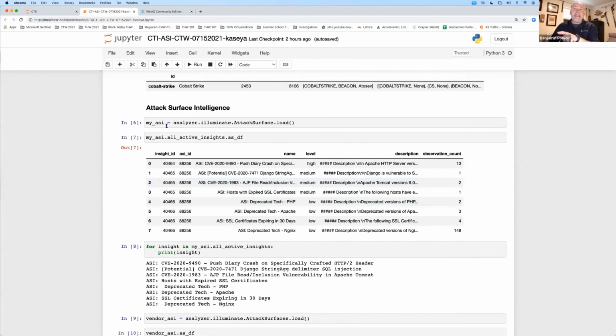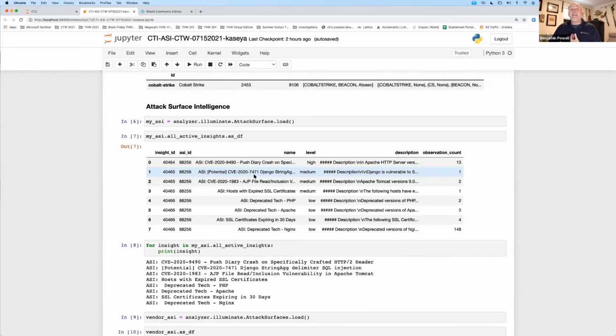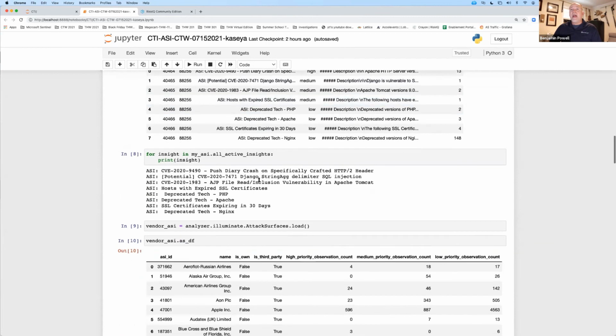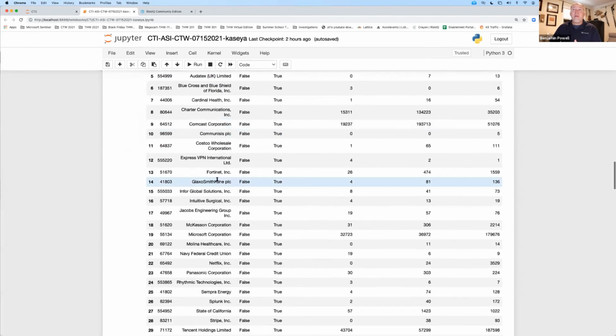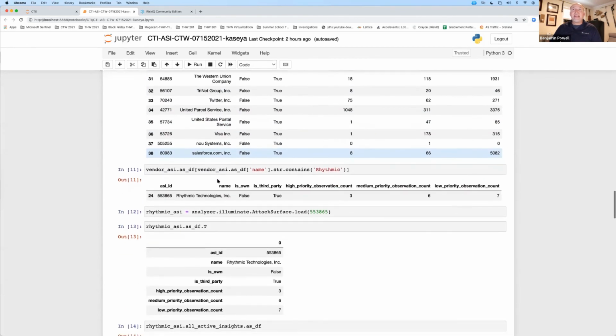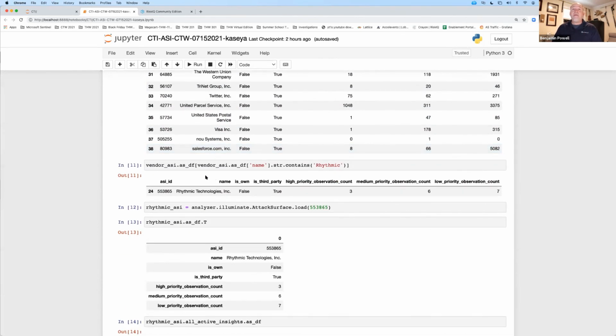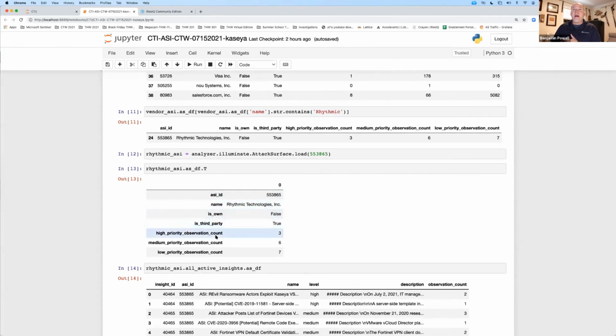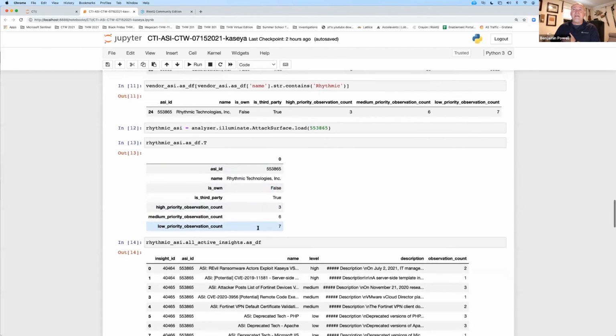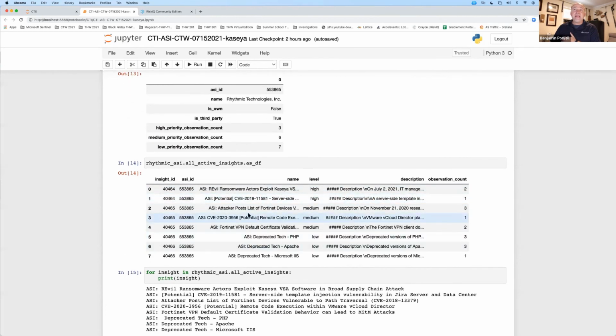So I looked at my attack surface. You can see this is looking at my own, and these are the active insights that I have in my own attack surface. So this is for RiskIQ. And then I looked at all of the third-party attack surfaces that I have, and these are all the ones that we have here. The next thing I went through and said, look at the one that is your attack surface, and let me know what that ID number was. And then from that ID number, I could put inside of here, tell me the high, medium, and low count of what I have, and give me a list of all of the active things that were there.